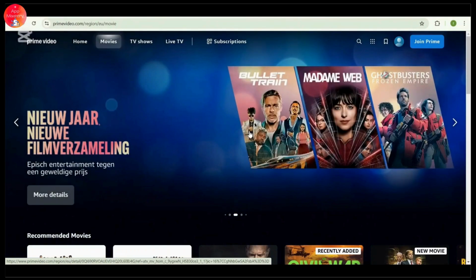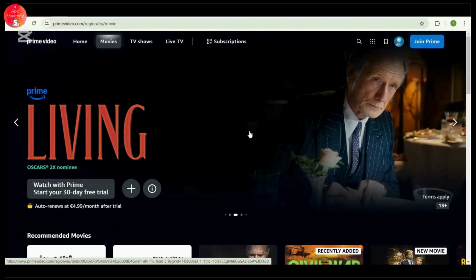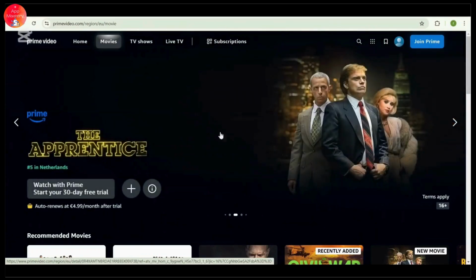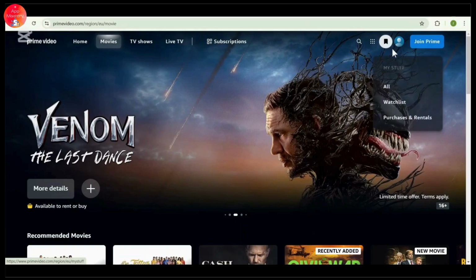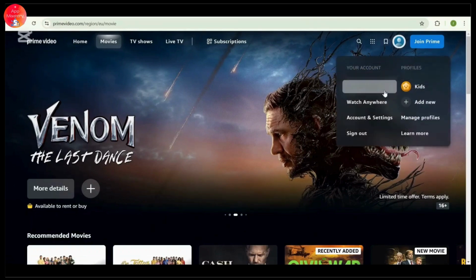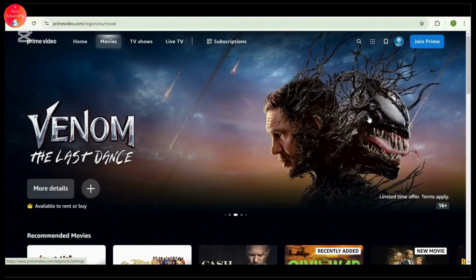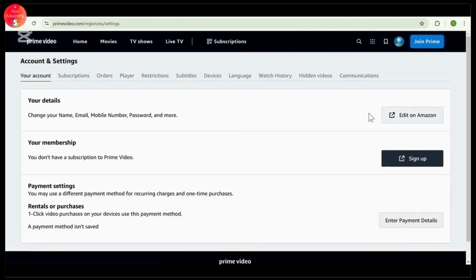First things first, open your preferred web browser, go to the official website of Amazon Prime, and sign in using your existing credentials. Once you are inside the website, simply navigate to your account, and from the pop-up menu that appears, select Account and Settings.